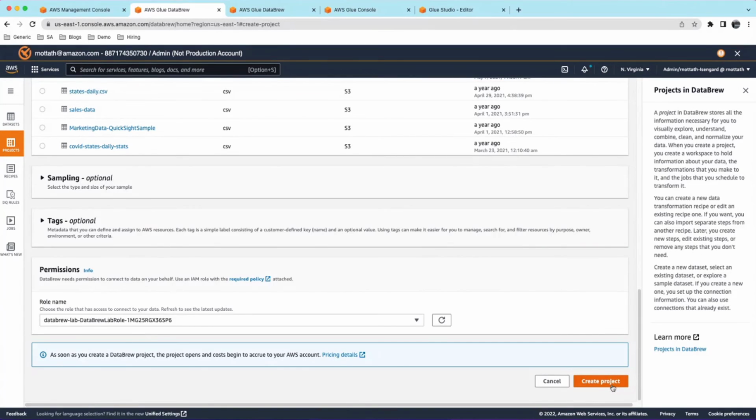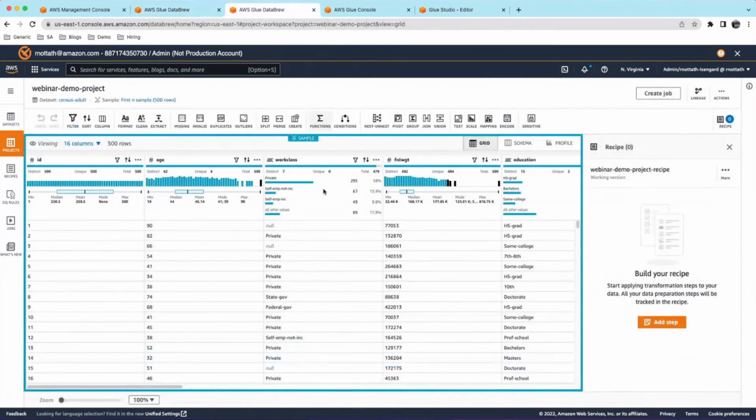Now the project creation typically takes 1 to 2 minutes. So just to save that 1 to 2 minutes, what I've done is I've created a project with the exact same dataset. So let's go in there. The moment you create a project, what happens is you will get something like this.